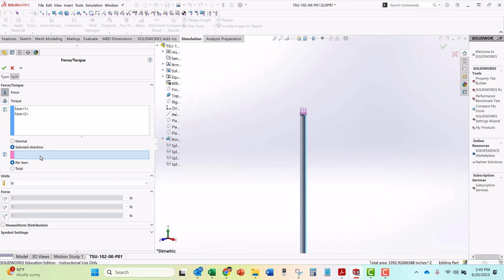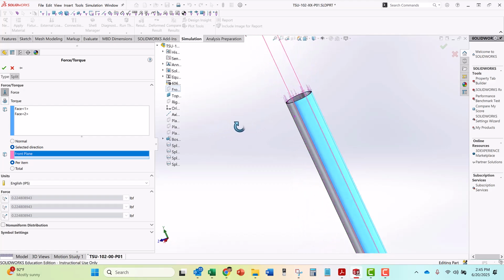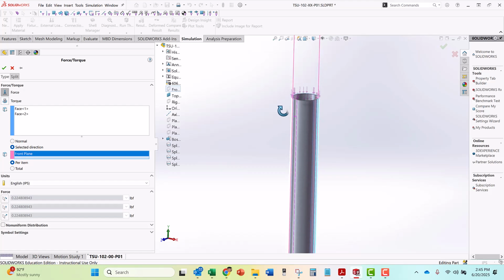So this is a blue box. I want to select front plane, and I want to go perpendicular to that plane, which means I need to change this to English units. And I don't want per item, I just want the total for those two faces. Those two faces need to have a total load on there. And so I want it to be not parallel to that face, not vertical. I want it to be perpendicular to that face. I want the load to be normal to that plane.